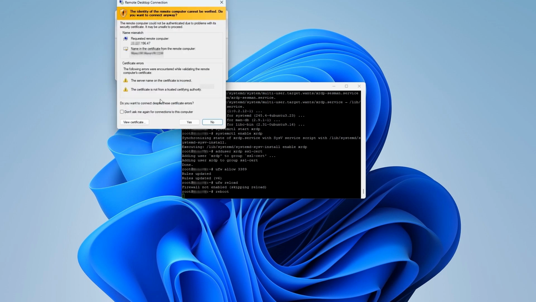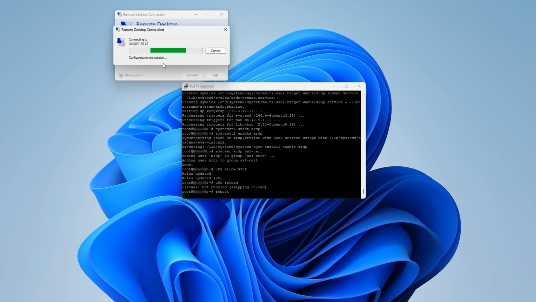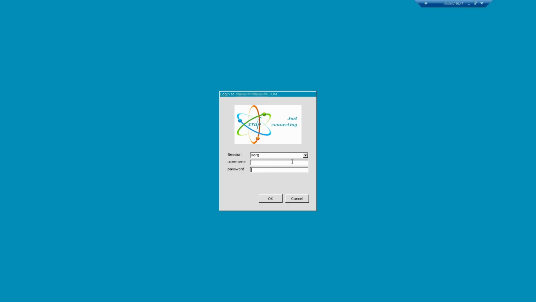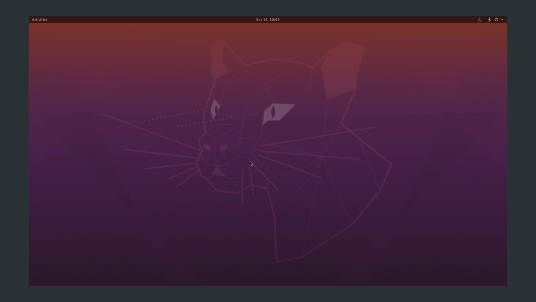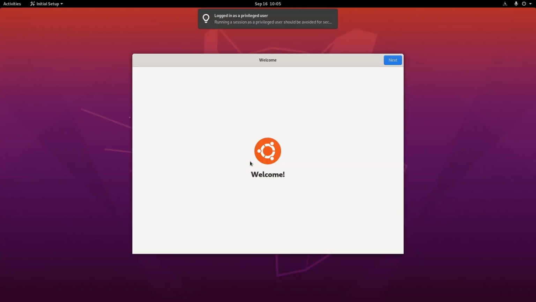If a warning message appears, click Yes to proceed and log in. Finally, enter the username and password you created earlier to log into the server's desktop environment. Congratulations! You now have an Ubuntu VPS with a graphical desktop environment that you can access from anywhere.